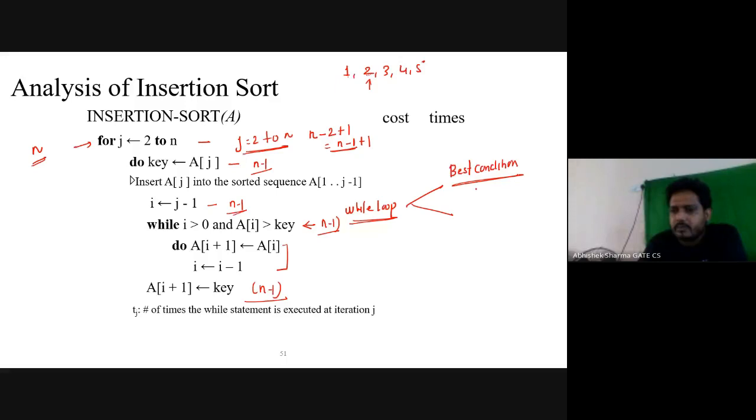The best condition becomes what? 4 times n minus 1. I can ignore the constant. I can say order of n. Okay, order of n is the maximum. Now, because I know that this for loop will always run, you cannot come out of this for loop. Here I can also mention theta of n. It is exact, that much time it will take, exact time.